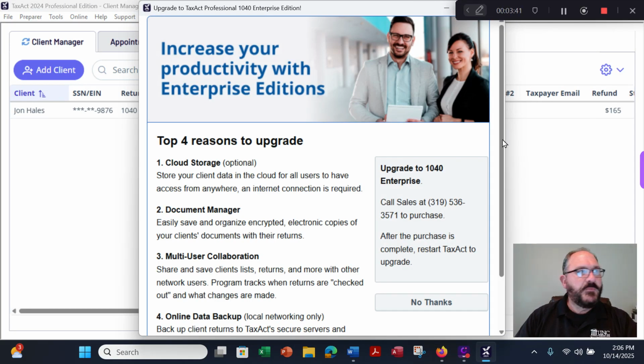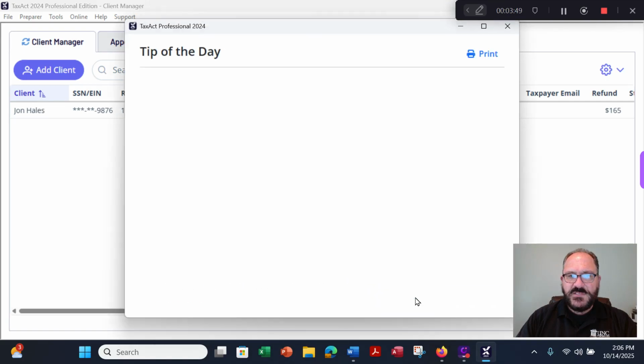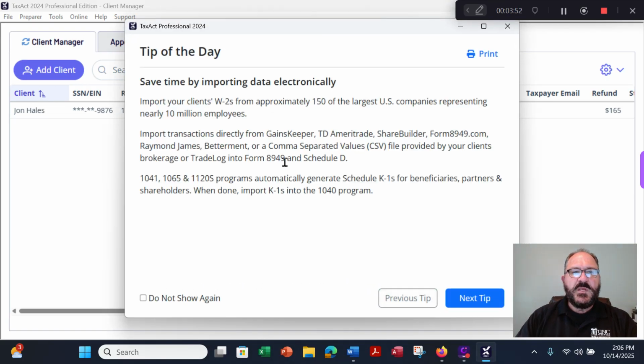By the way, if you take a look at this document, it says when you open this up, it's going to ask you, do you want to use Enterprise? Just tell it no thanks. It's trying to sell you something. And then it comes up with the tip of the day. It's probably a good idea to read this. But anyway, it says import your client's W-2s from approximately 150 of the largest companies.